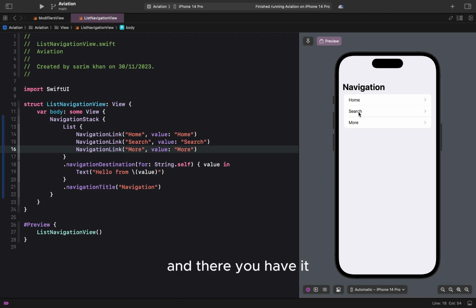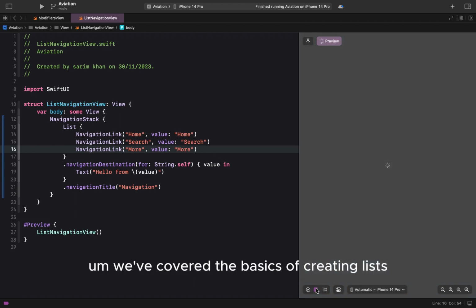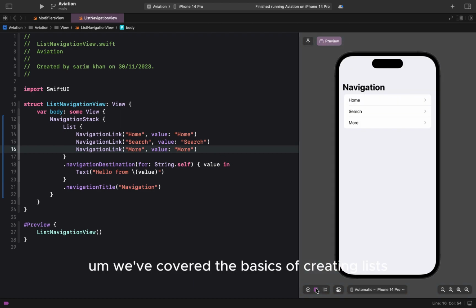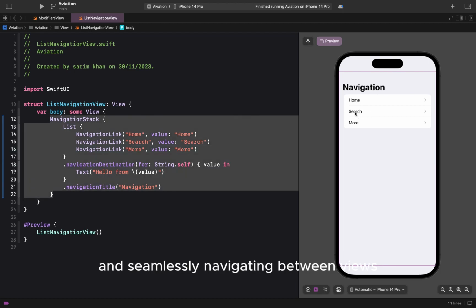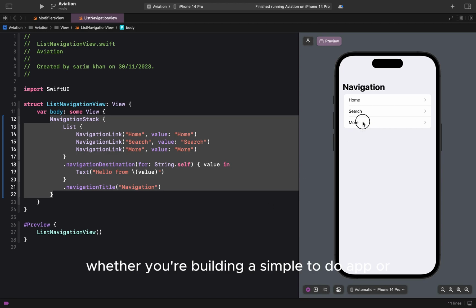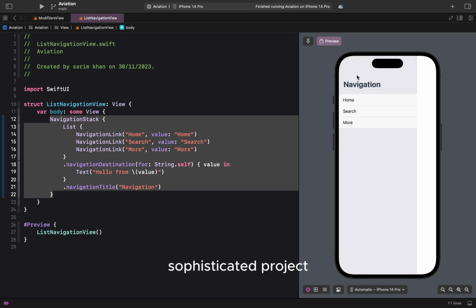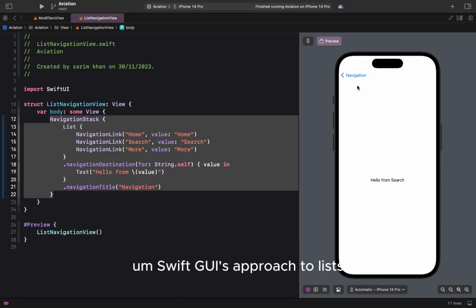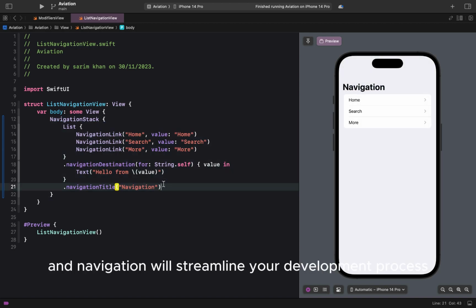And there you have it, lists and navigation in SwiftUI. We've covered the basics of creating lists and seamlessly navigating between views. Whether you're building a simple to-do app or a sophisticated project, SwiftUI's approach to lists and navigation will streamline your development process.